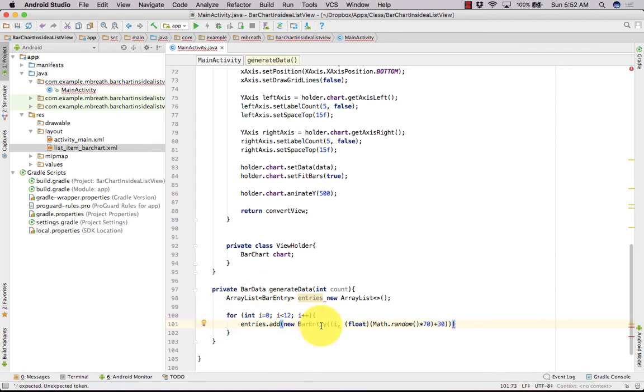Great. So somehow something is wrong. I think I have made some mistake here. Let me see what the mistake is here. Somehow it is expecting that one.